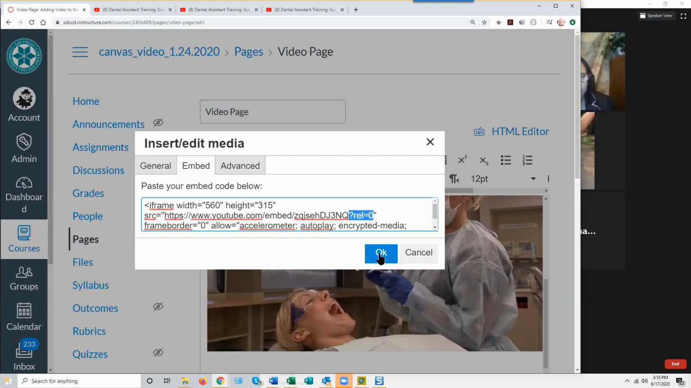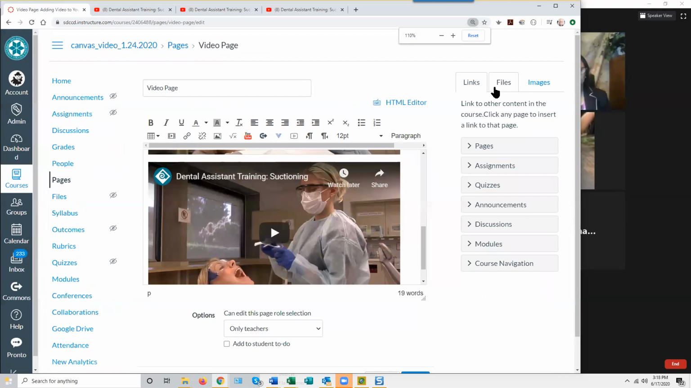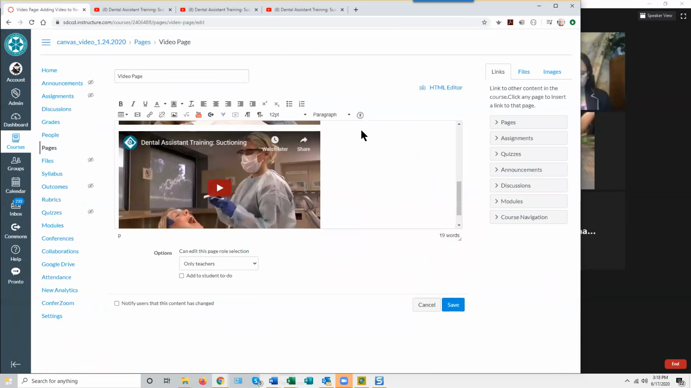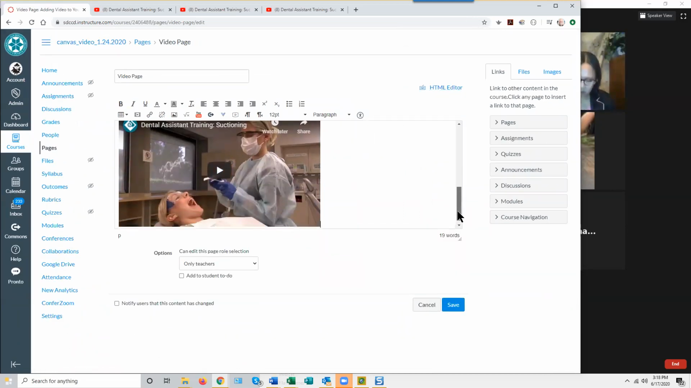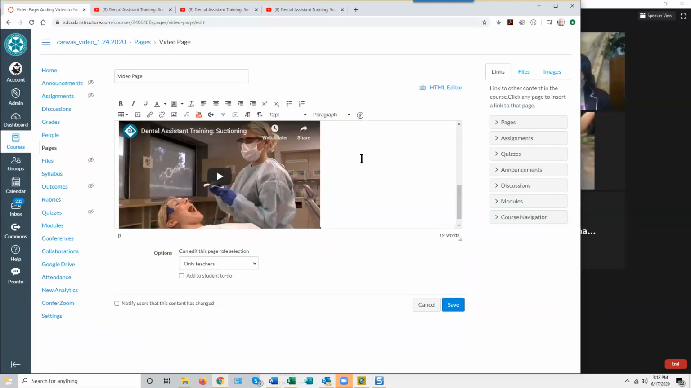Now if I click OK, I'll embed the video again, and let me pull out a little bit so you can see that better. By the way, what I'm doing is, in any web browser window, you can magnify by holding down the Control key on the keyboard and pressing the plus sign to magnify and the minus sign to zoom back out.